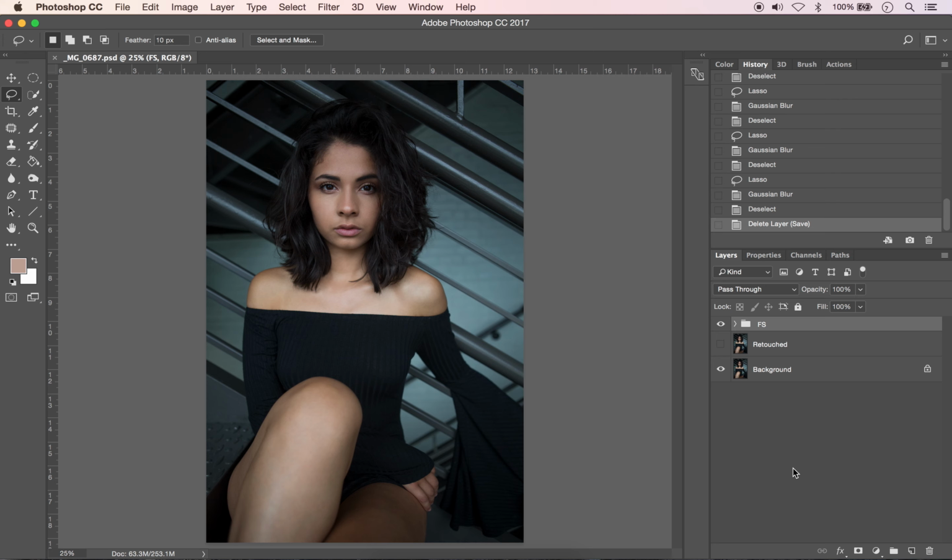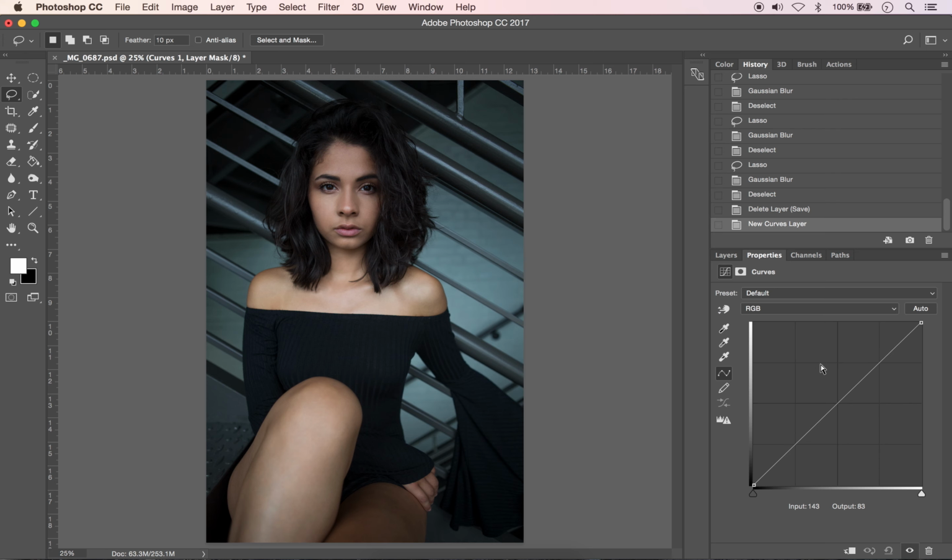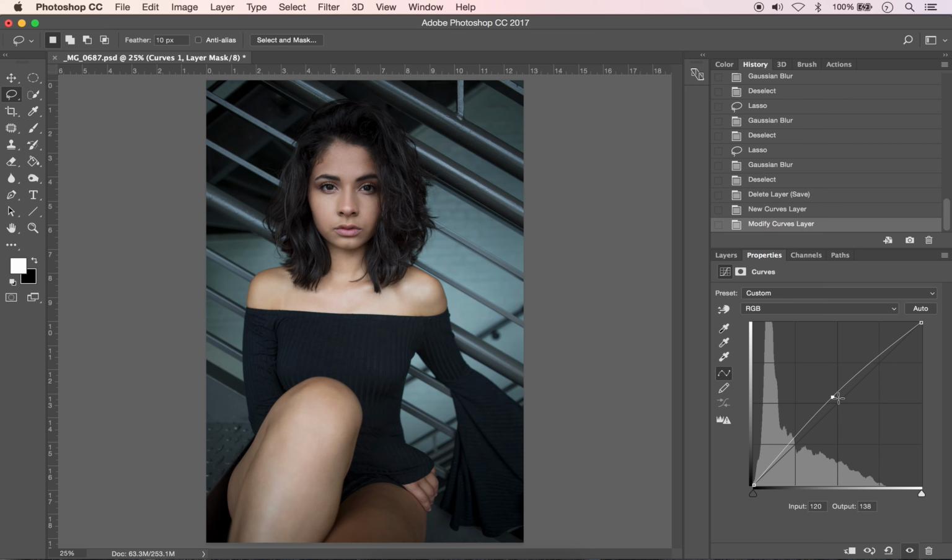So what we're going to do here is come over to the bottom of our layers panel, and you're going to go over to the semicircle or the full circle that has half black, half white, or half gray, whatever that is. And we're going to go to the curves adjustment. So go ahead and click that. It'll pull up in your properties how you can change it. For this one, we're just going to drag up. You don't want to go too far, just a little bit, just like that.